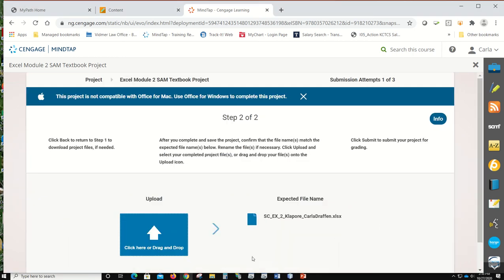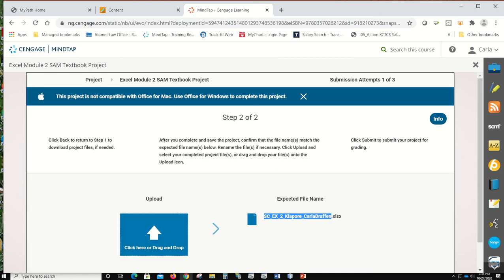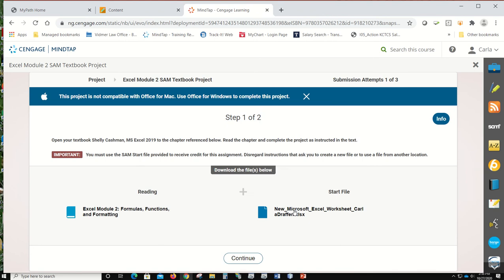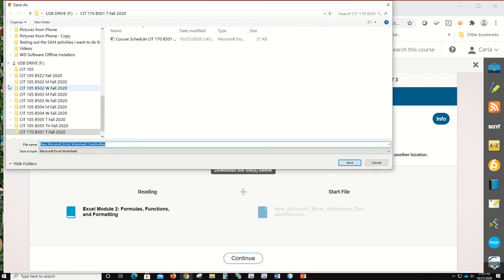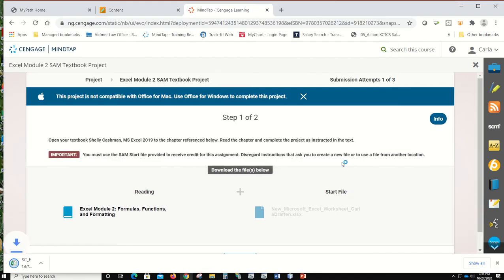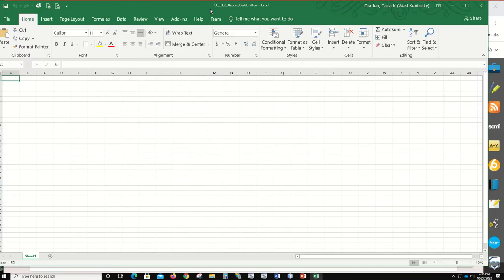And we want to continue because we have to get the name of the file that's expected. I'm just copying it. And then I'm going to select the file. I'm going to navigate. I'm just going to use my online class today. I have an Excel folder 2. Then I'm going to select the name and do a Control-V to paste the new name in and save it, and we'll open it.